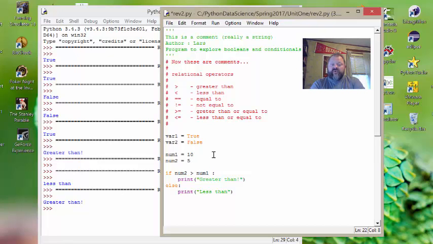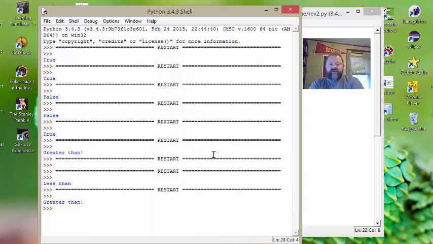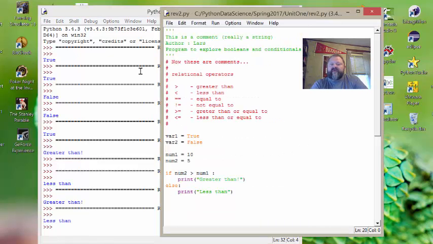Now, is num2 greater than num5? No, it is not. So it will get your else, and then you'll get less than. So it works that way now. Okay? All right.